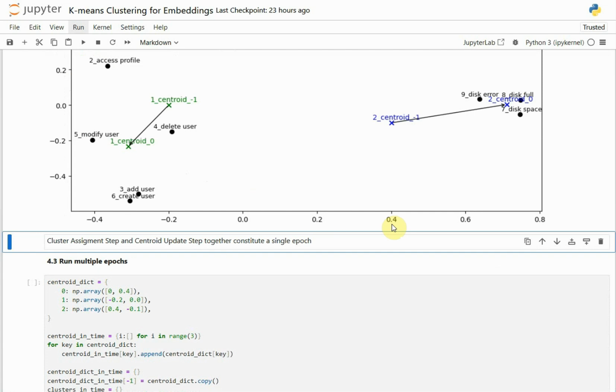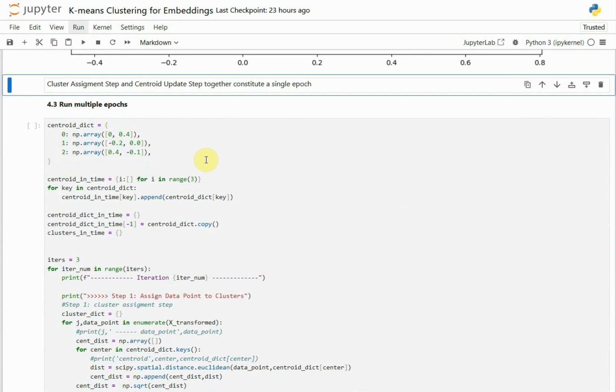So now, the cluster assignment step and centroid update step together constitute a single epoch or iteration. So this is an iterative algorithm. The more iterations we perform, the more stable the centroid values should become. So now let's run multiple epochs.